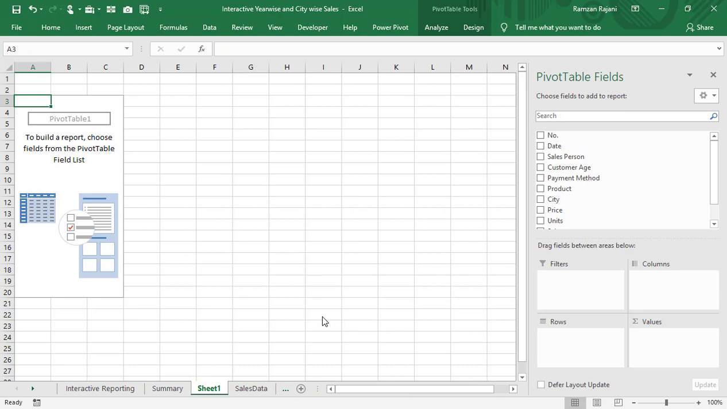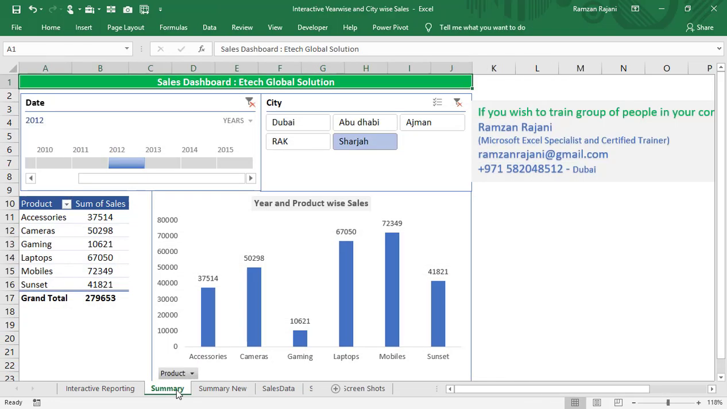As soon as you say OK, a new sheet has been added. I will quickly rename my sheet. For example, I say Summary New. I'm going to show you in this exactly the same report as this one, and how it is created.